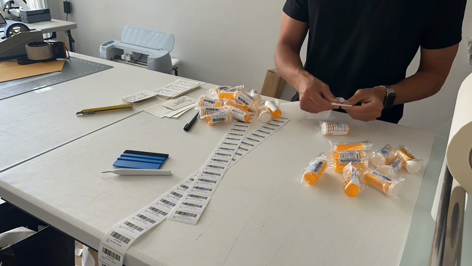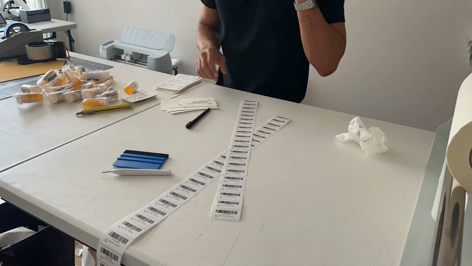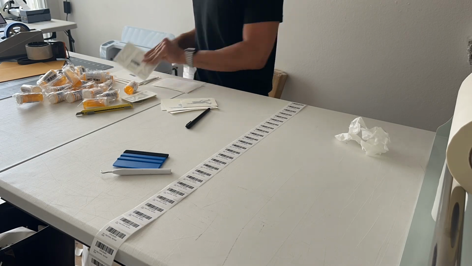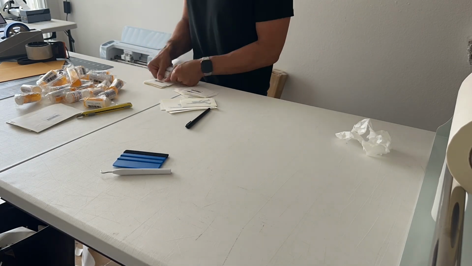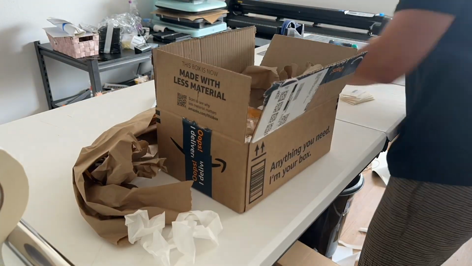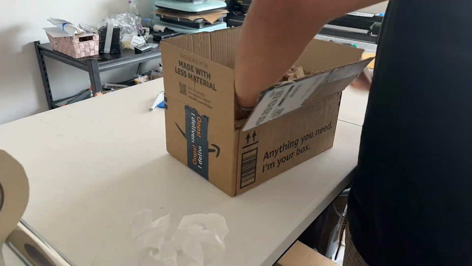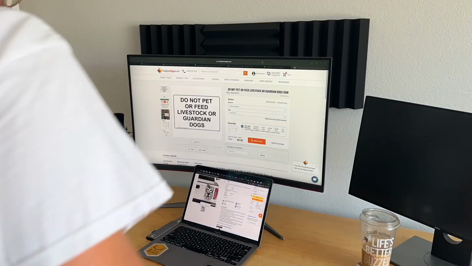So I'm finishing up my FBA shipment that I was getting done yesterday, but I wasn't able to record it. So here we are. I'm labeling up the cat decals, the 3-packs, and then the single packs of the cat decals, and then I also labeled those medicine bottles, and then packing this up, and then I'm going to label it, and this is going to get sent out.